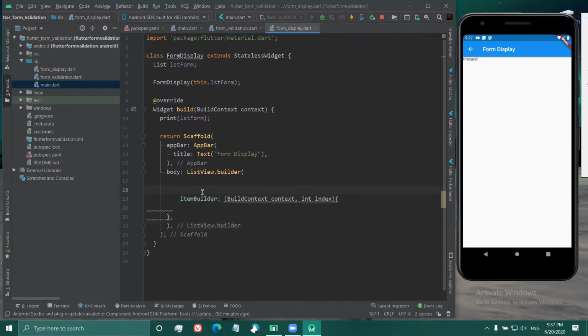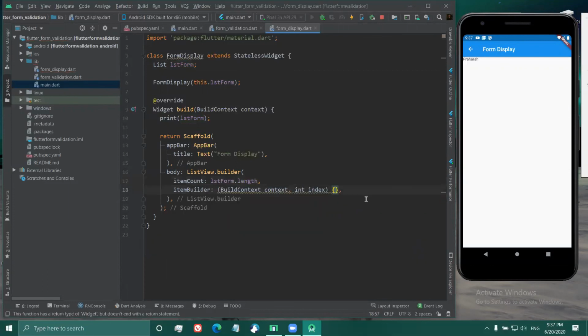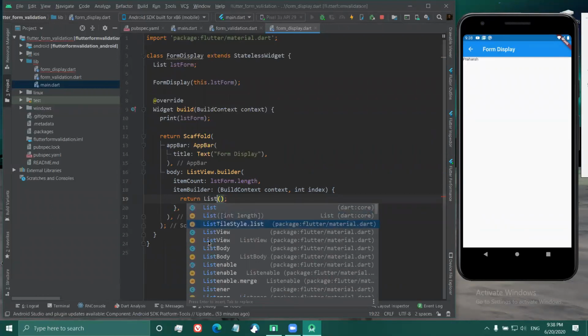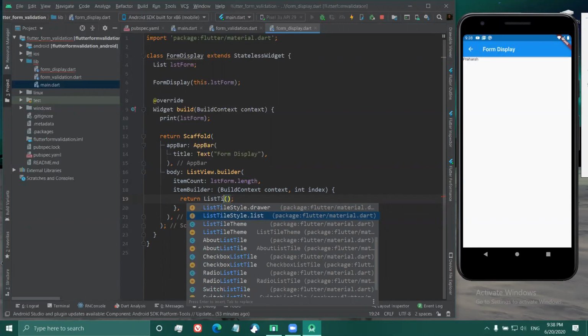First, we'll have to define how many times it generates this, or how many times it should call this particular object, right? So however many times, however the length of this list is. So I'll say item count, and then I'll say list form dot length, simple. Now in this case, it will just be calling this function. What we have to do is we have to return a widget, right? However many times it is called. So there is something called list tile.